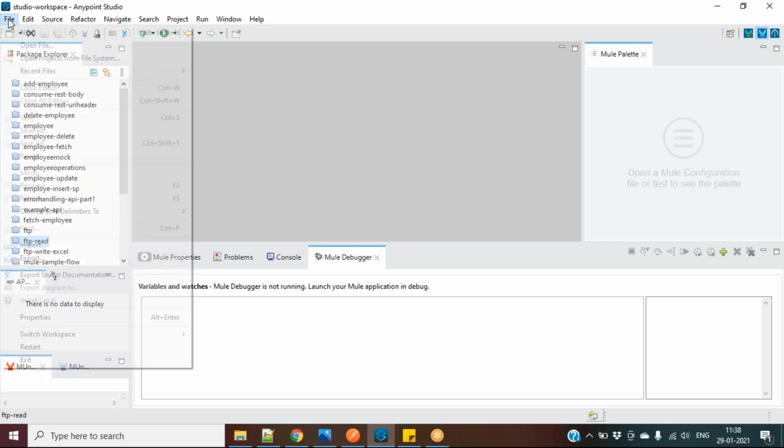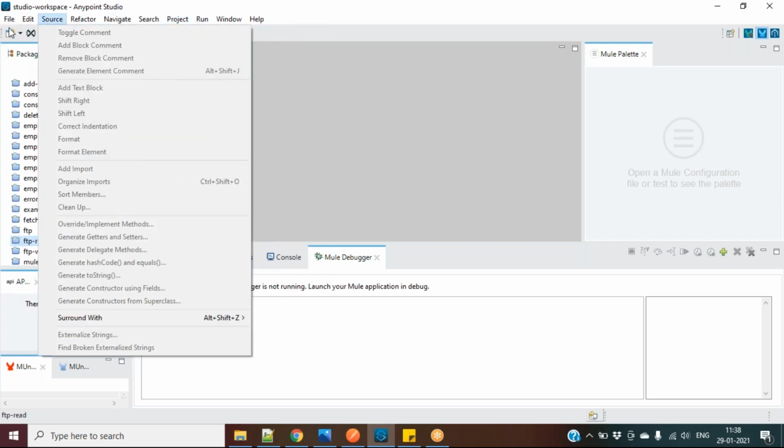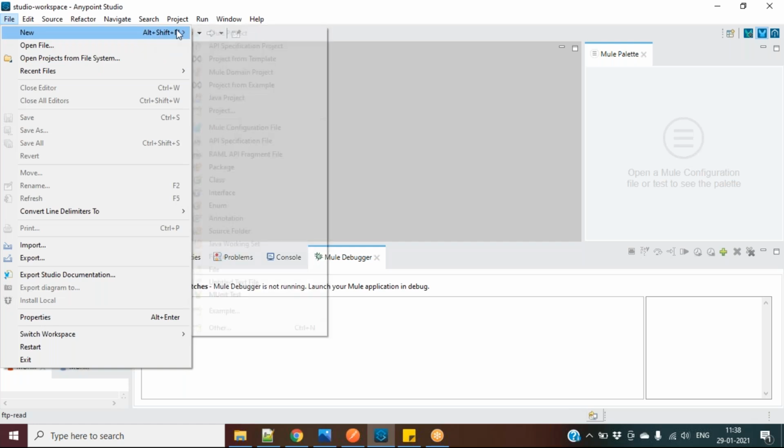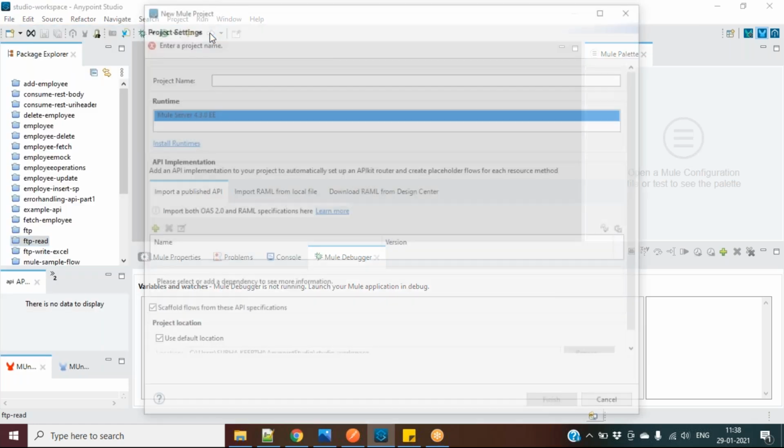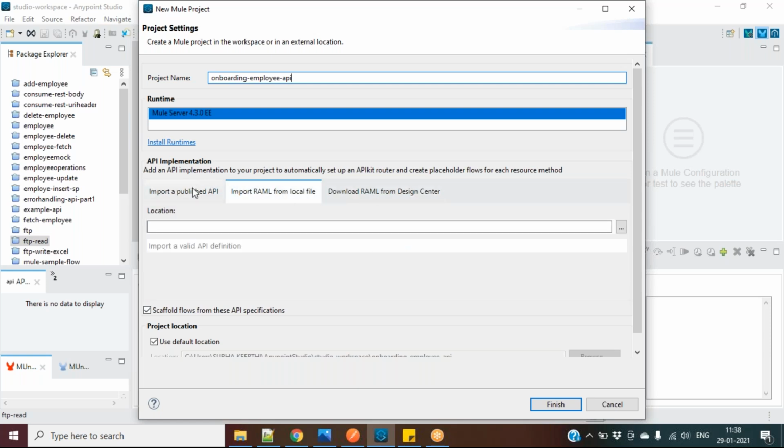In Anypoint Studio, until now what we have seen, we go to File, New, Mule Project. Here we simply give our project name and click OK. Here I will give onboarding employee API. Here we have multiple options: Import RAML, import a published API.